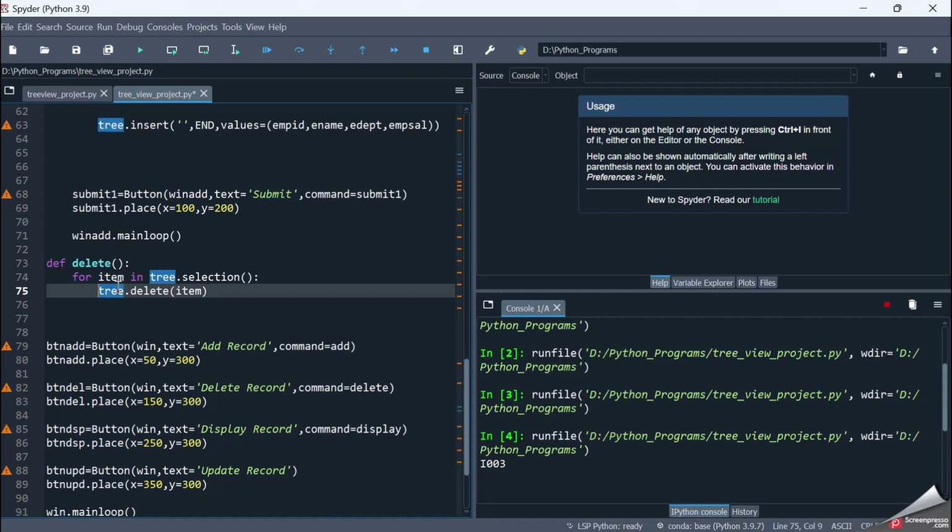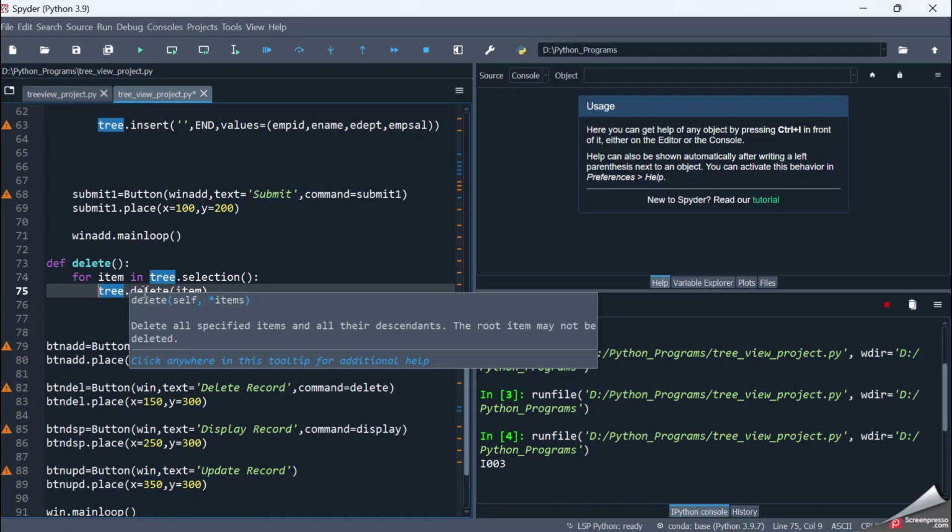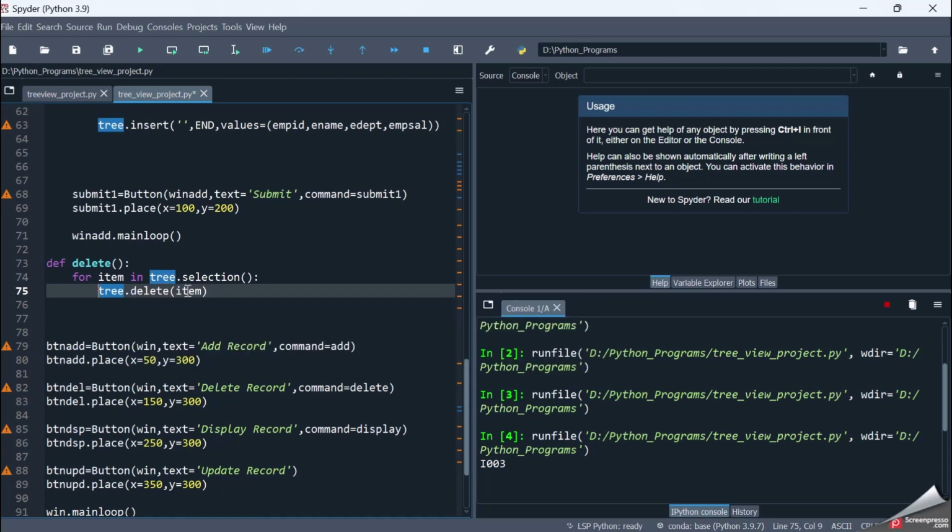So it's a simple code: for item in tree dot selection. Tree dot selection means whichever record has been selected, for that particular index value, I'm deleting the record in tree view with that particular index value. So the record gets deleted from the tree view.